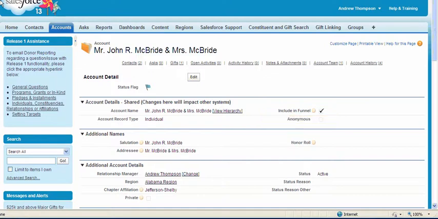The additional names section is really where you'll capture the fact that it is a joint account. For example, the salutation field is used for an inside mailing greeting. In this case, the mail will be referring to Mr. John R. McBride. The addressee field is used for the outside of an envelope, and this is where we'll capture that joint account of Mr. McBride and Mrs. McBride. The honor roll field is really the name of the donor as it should appear in a public listing or honor roll.